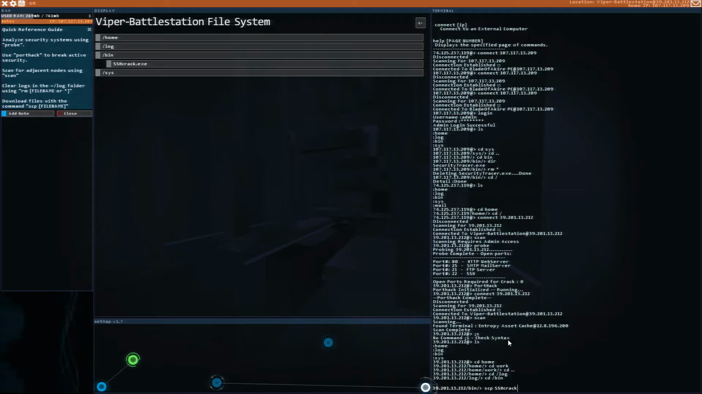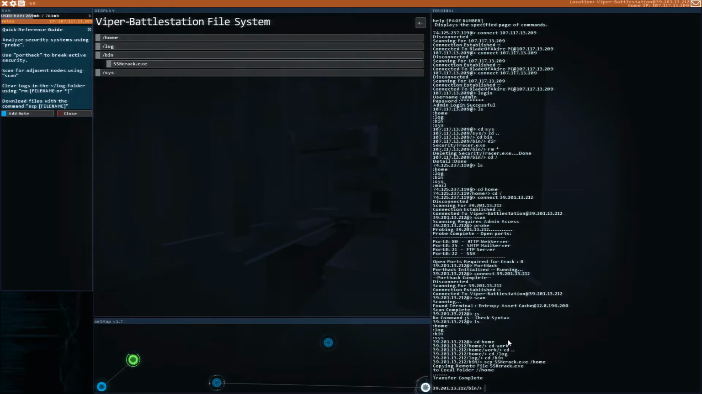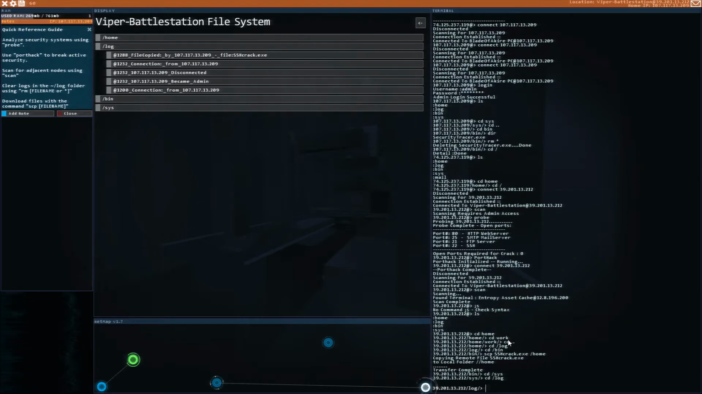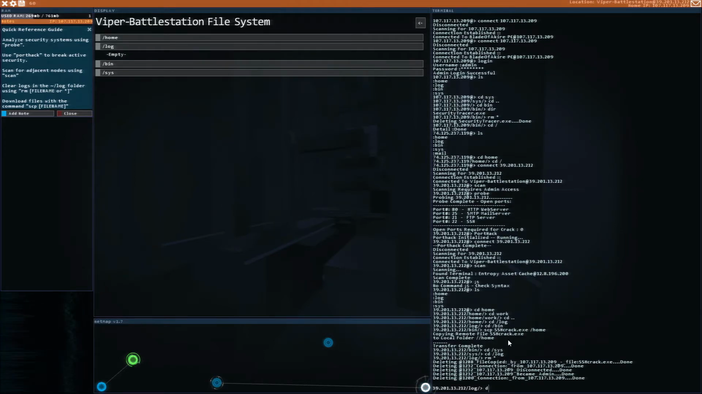SCP SSH crack .exe, and then we need to put that in home, I guess. Transfer complete. Look at that straight away. Let's now go to sys directory. We've only got DLLs and sys files in there, not bothered about that, so we're going to go back to the log, delete everything, bye bye, and disconnect.